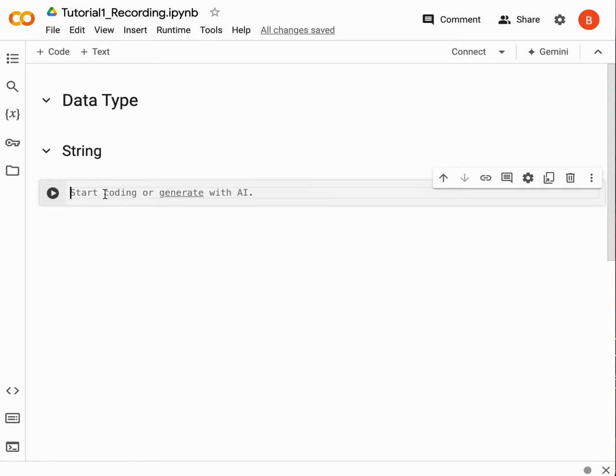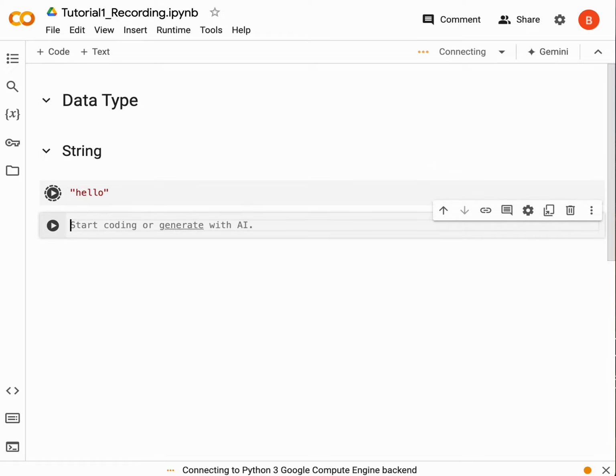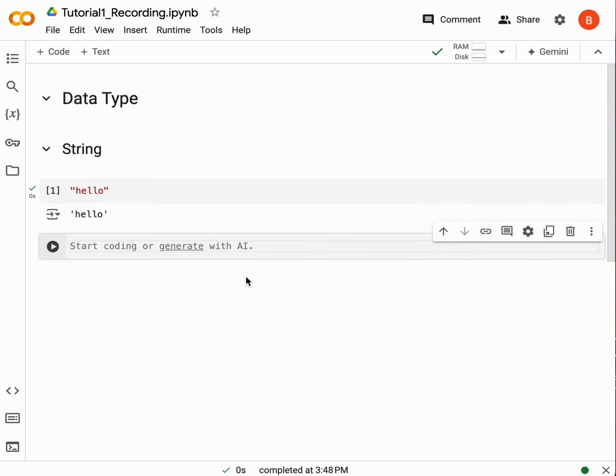So if we want to have a string, all you're simply going to do is you can either use single quotes or you can use double quotes, and you put your string text inside those quotes. Now, we could just do something like hello, run it. Google Colab may be slow at times, especially if you have a ton of notebooks open, but it might get over that, we'll see. As we can see, it prints out just our string, hello.